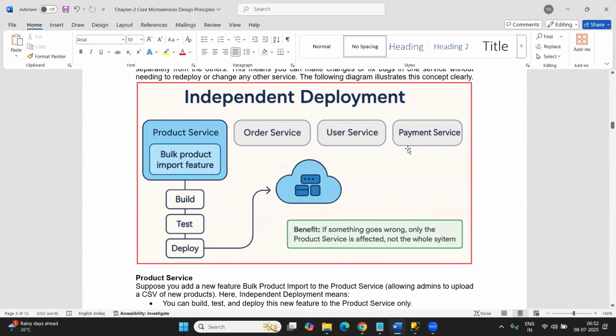So what is the benefit of this approach? The benefit is that if the product service fails, then only this service is going to fail. Other services are going to be unimpacted. The order service is going to be impacted slightly. How? You cannot place the order because the product service is down, so you cannot get the product information. But the user service is unimpacted. He can view the order, or he can log in. The payment service is unimpacted. Whatever pending payments are there are still going to be processed in the background.